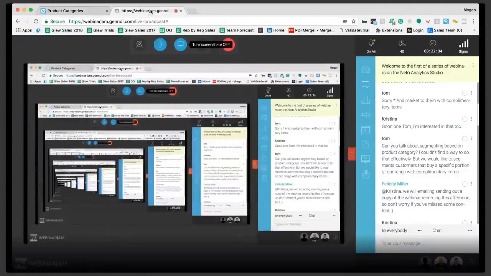And then I'm going to turn my screen off and see, it looks like we have a question from Nick. So you said, can I export different segment lists and import them into other applications, i.e. Facebook, other email tools? So yes, Nick, you have the ability to export any of the different customer lists and import them into any tool that you want.